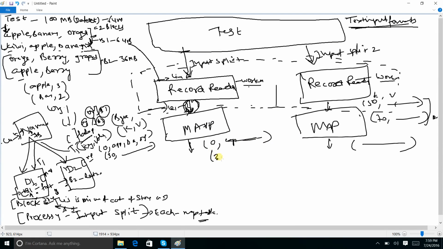Second record 30, entire line. Now this map function has to be written by the programmer. Okay, this is the map function. Above it, you don't need to write anything. You only need to mention the format through which you want to read your file. Apart from that, everything will be taken care of by the framework. This map function the user has to write.